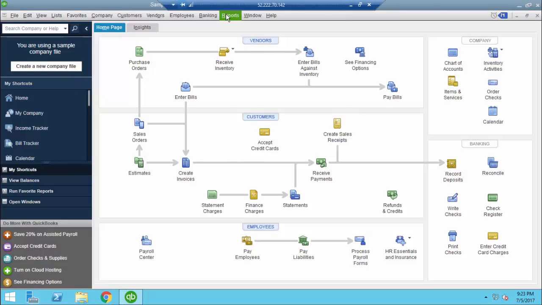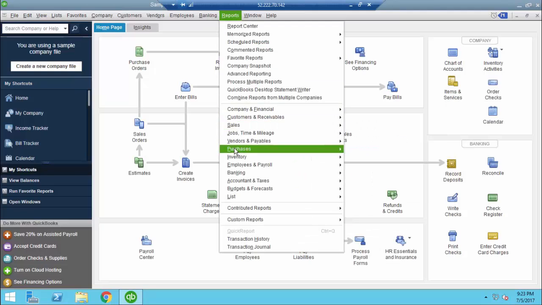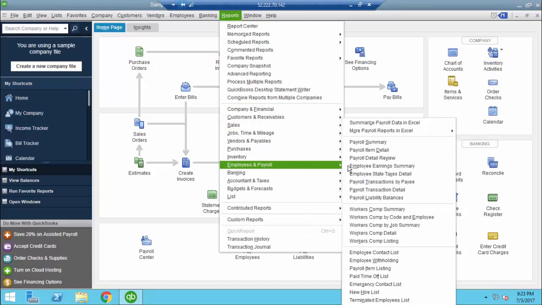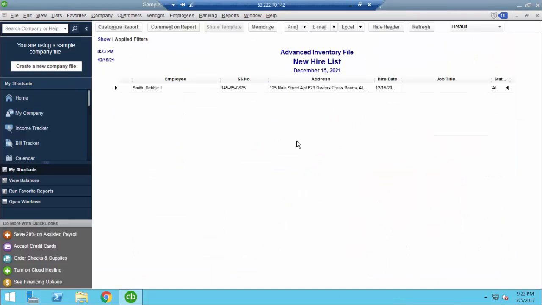Another real important report that I use quite a bit with my clients is this new hire list. This is going to show me any employees that were hired and when they were hired, so that I can ensure that I have done the new hire reporting to the state and that I've also done the E-Verify if that needs to be done. So this is a great report to use because it's going to give me all the information I need to do both of those tasks.